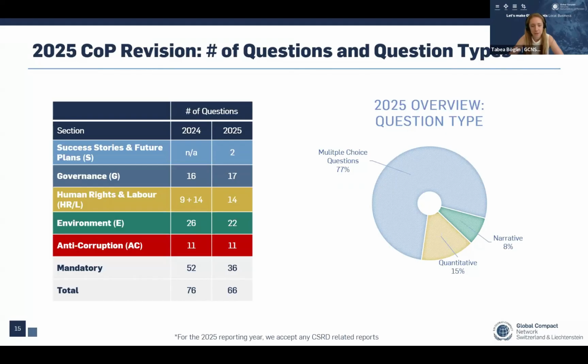So why has this update happened? We received a lot of feedback from participants last year on how the COP could be improved. The UNGC, the UN Global Compact, has taken this feedback to revise the COP questionnaire and come up with a version where questions produce valuable data and are not confusing and repetitive, as we've heard in some of the feedback. So we've really optimized and upgraded the questionnaire in that sense.